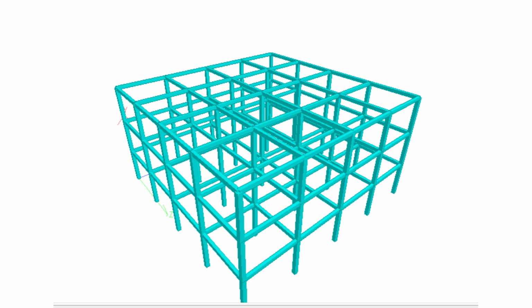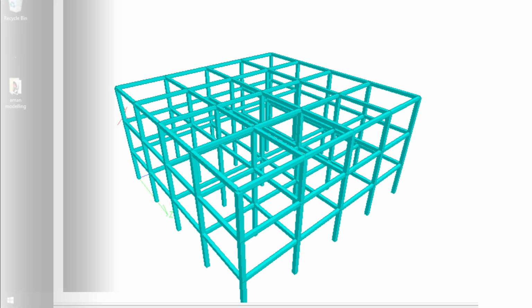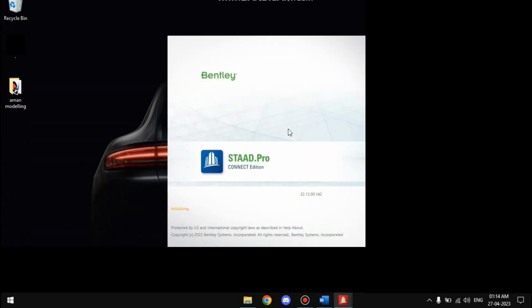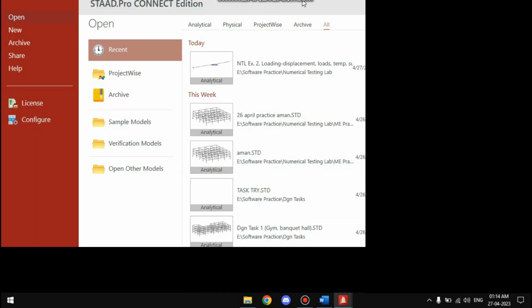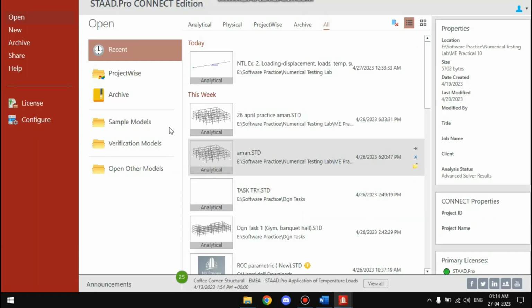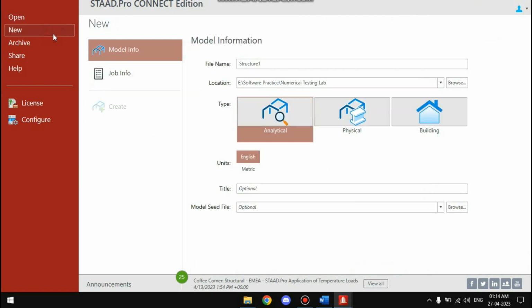So today I have made a G+2 building. I will be demonstrating the G+2 building and I will be comparing that building with different zones and with different soil types. So let's start with our concept. We'll open STAAD Pro. So now our STAAD is opened up, and firstly we need to create a new file.